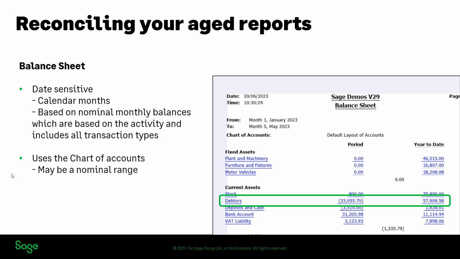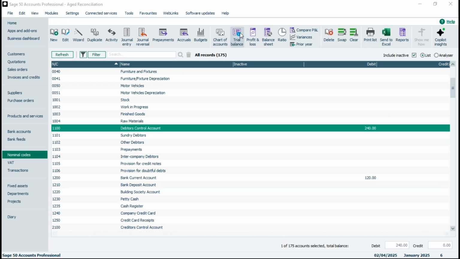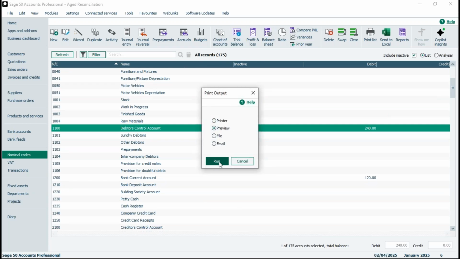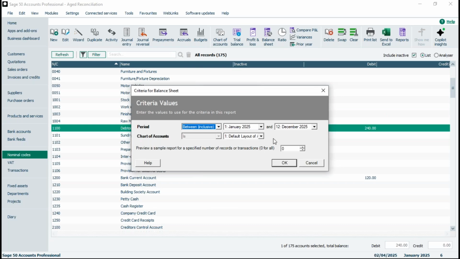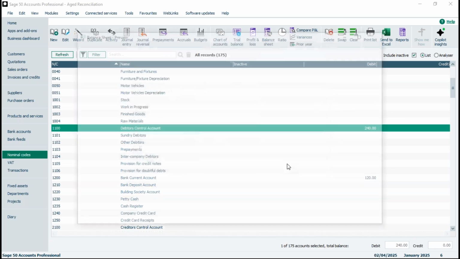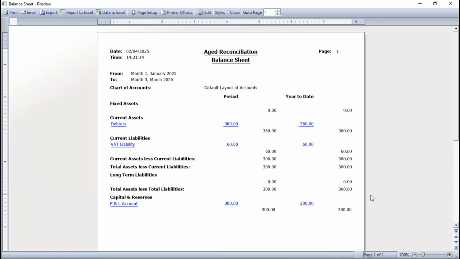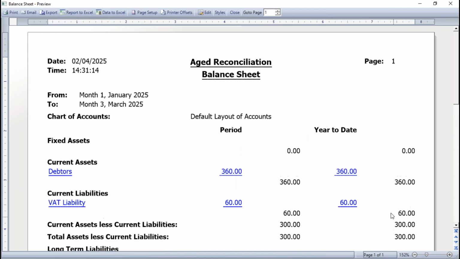So again, let's just take this as an example. We'll go back to my screen and we'll run the balance sheet. So just preview it. Again, I want to be making sure that I'm running it for the same period. So to the end of March, and we'll OK that. Now in this instance, it's the year-to-date figure that I need to be looking at. So that's the balance as at the end of the period. So in this case, the end of March. That's what I'm looking at, not the period, even though it's the same in this instance. It's the year-to-date column. That's what I should be comparing to.